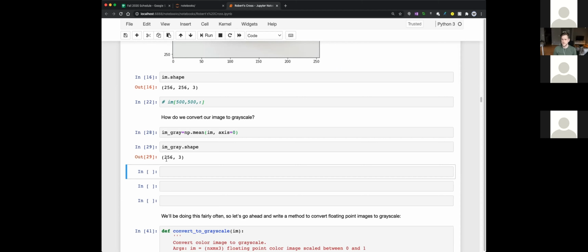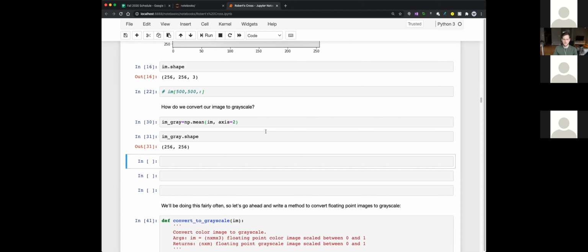So let me ask you this then. What should I change? I've done the wrong thing here. What should I change to be able to compute a grayscale image instead of just computing this row? Yeah, axis equals 2. That's right. So I'm going to change this to axis equals 2. Now that shape makes a lot of sense.